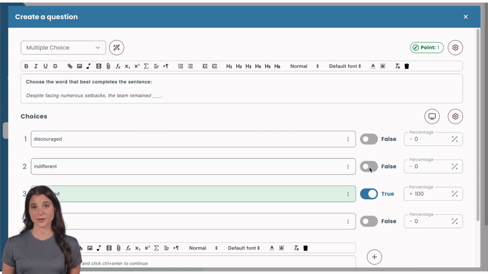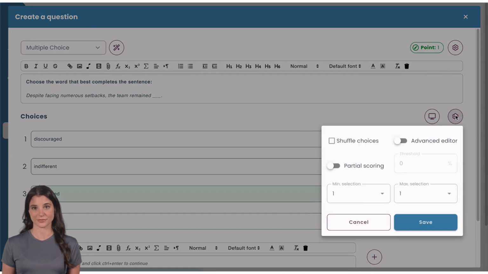To further customize the answer options, click the gear icon next to the Choices section. You can set minimum and maximum number of answer options a candidate can select. Additionally, you can set a threshold score. Answers below this threshold won't earn any points.